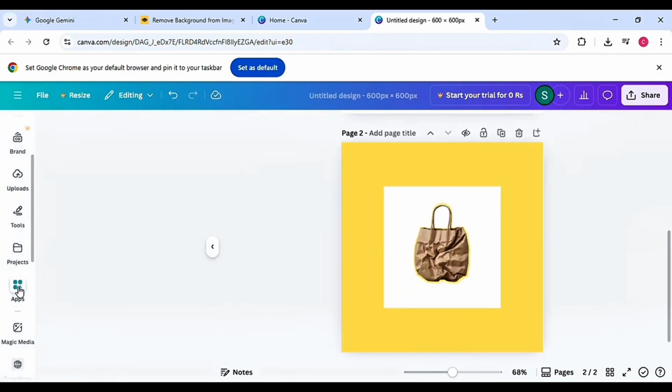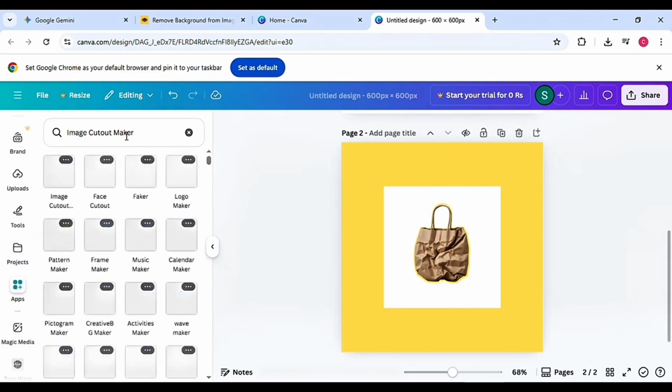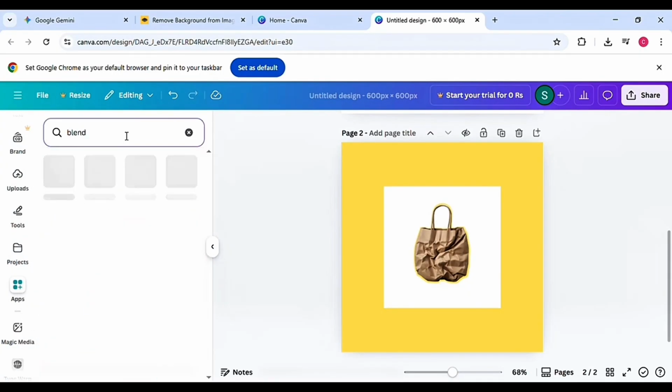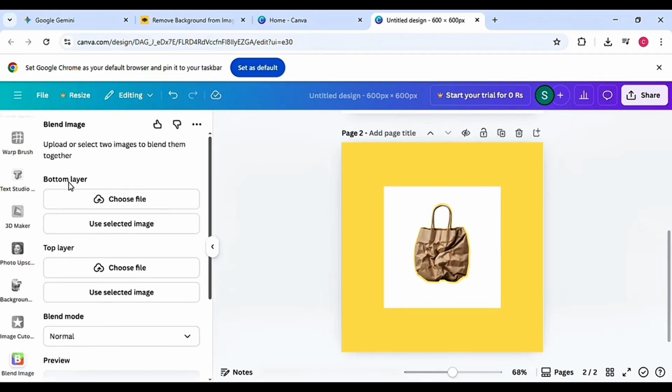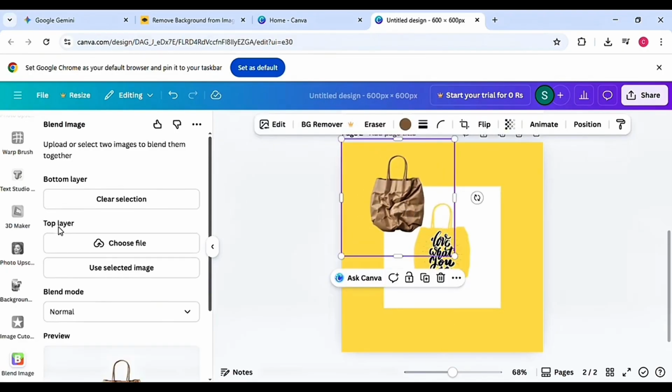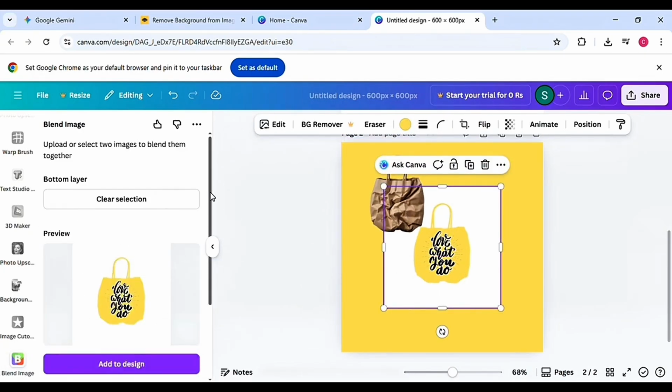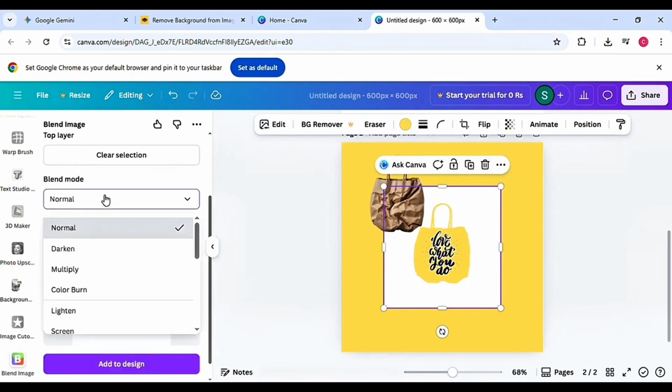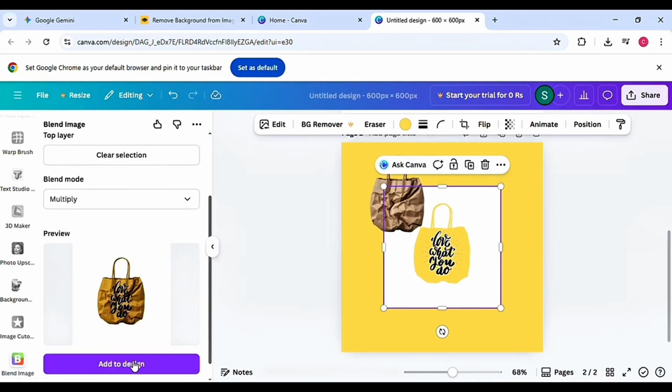Go to Apps and search for Blend. Pick the first app. For the bottom layer, select the mockup bag, and for the top layer, select your design that we created earlier. Now in blend mode, select Multiply. And boom! This is actually incredible!